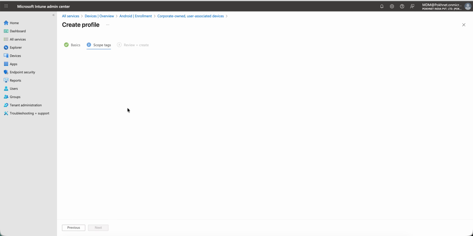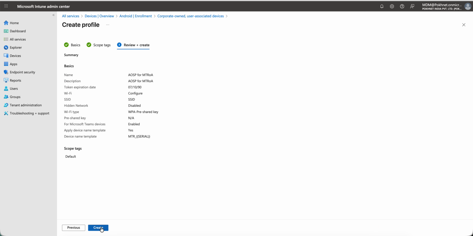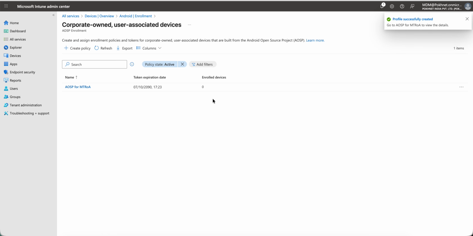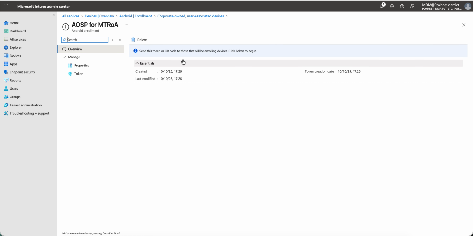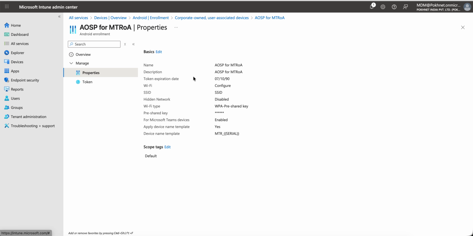Click on next, and if you have any scope tags, you can select them, next, and create. So this is the AOSP profile. Once you generate it, you can send this token or QR code to those who will be enrolling the devices. You can click on properties, edit and modify the token expiration date, configure Wi-Fi and everything, and the device name template as well.